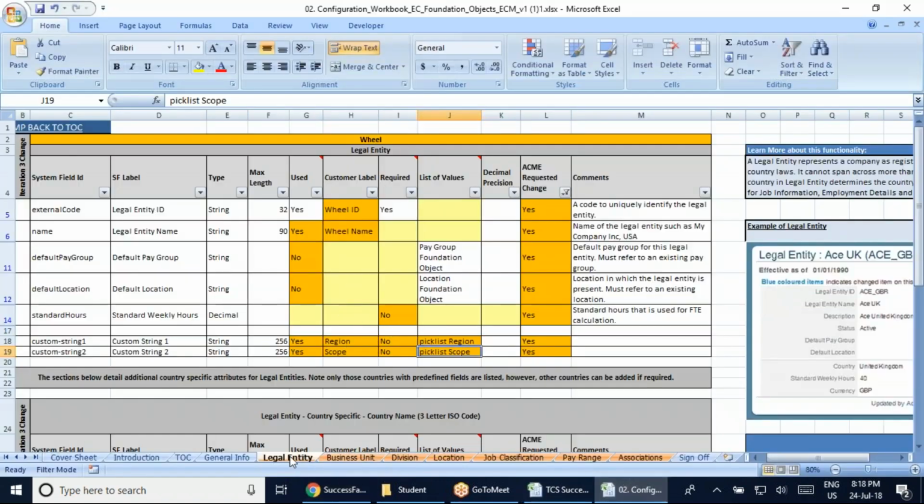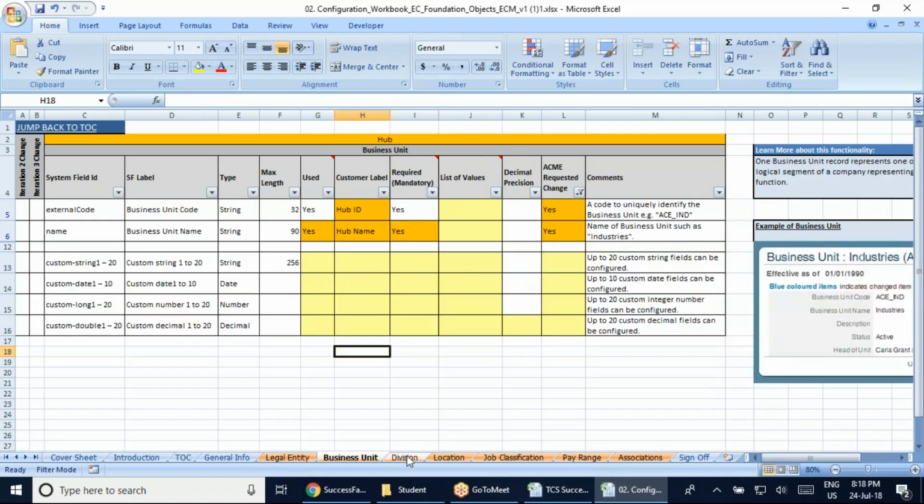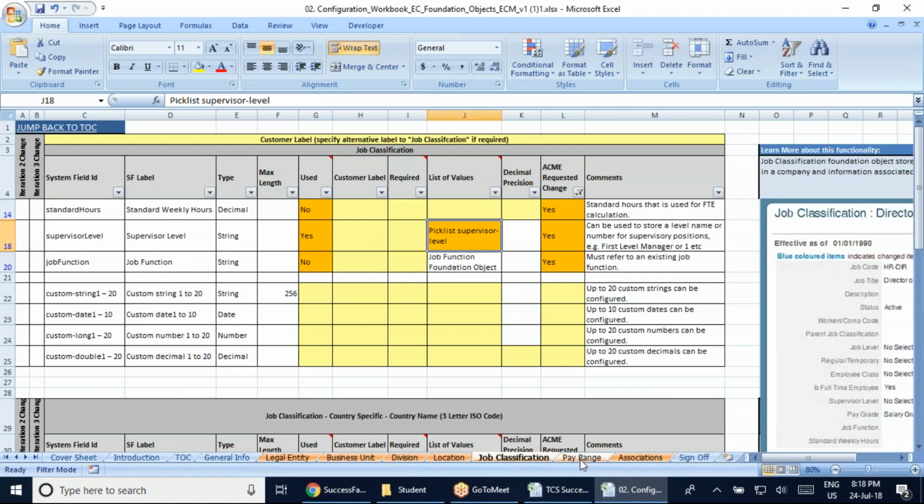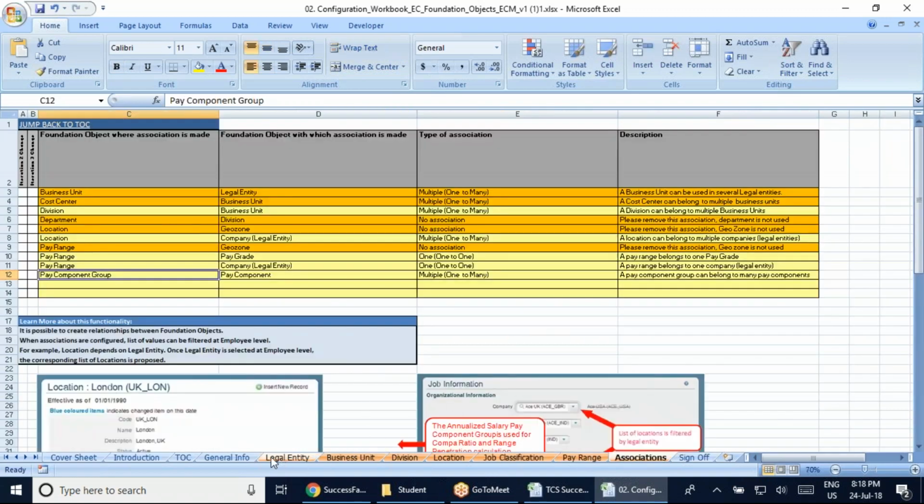So similar way, team, I have shown you for legal entity. You can do the same way for business group, unit, division, location, job classification, pay range, and association, right? So you can do it for all these details that we have here, right?